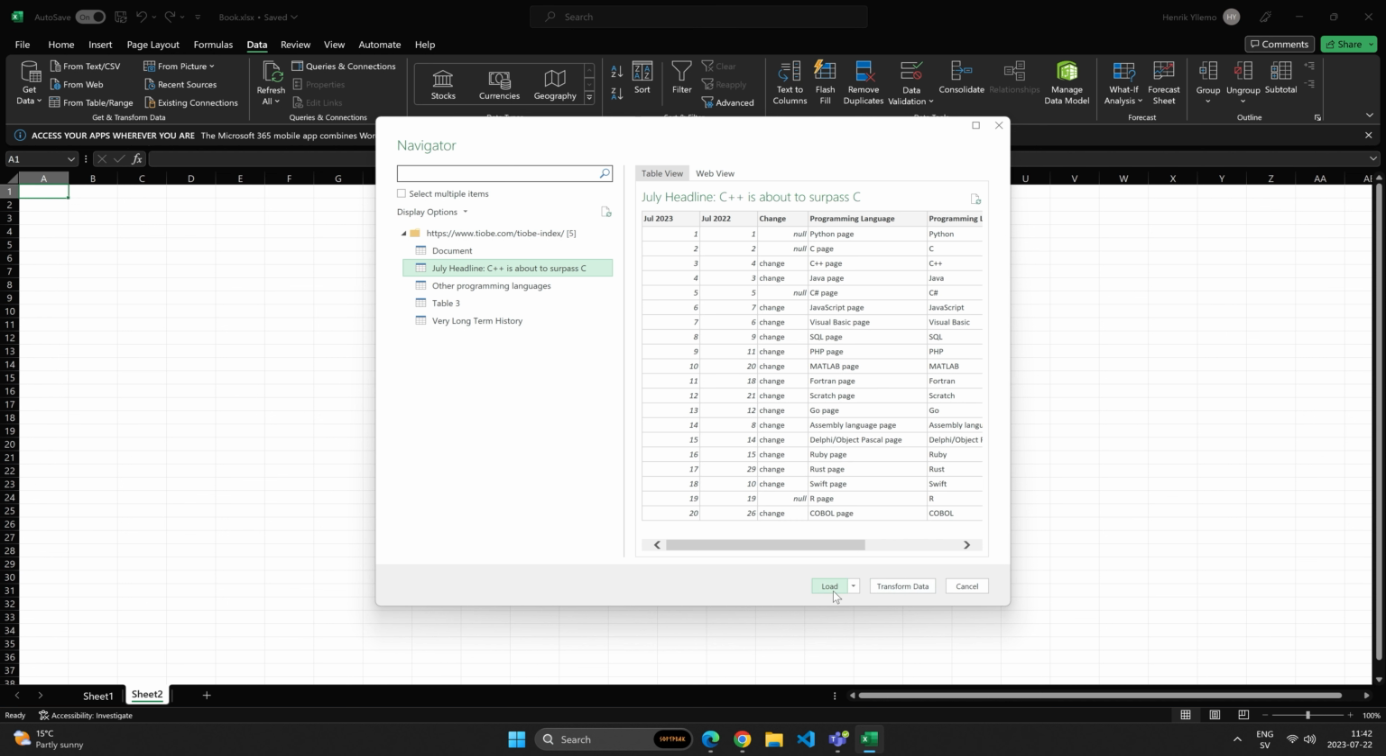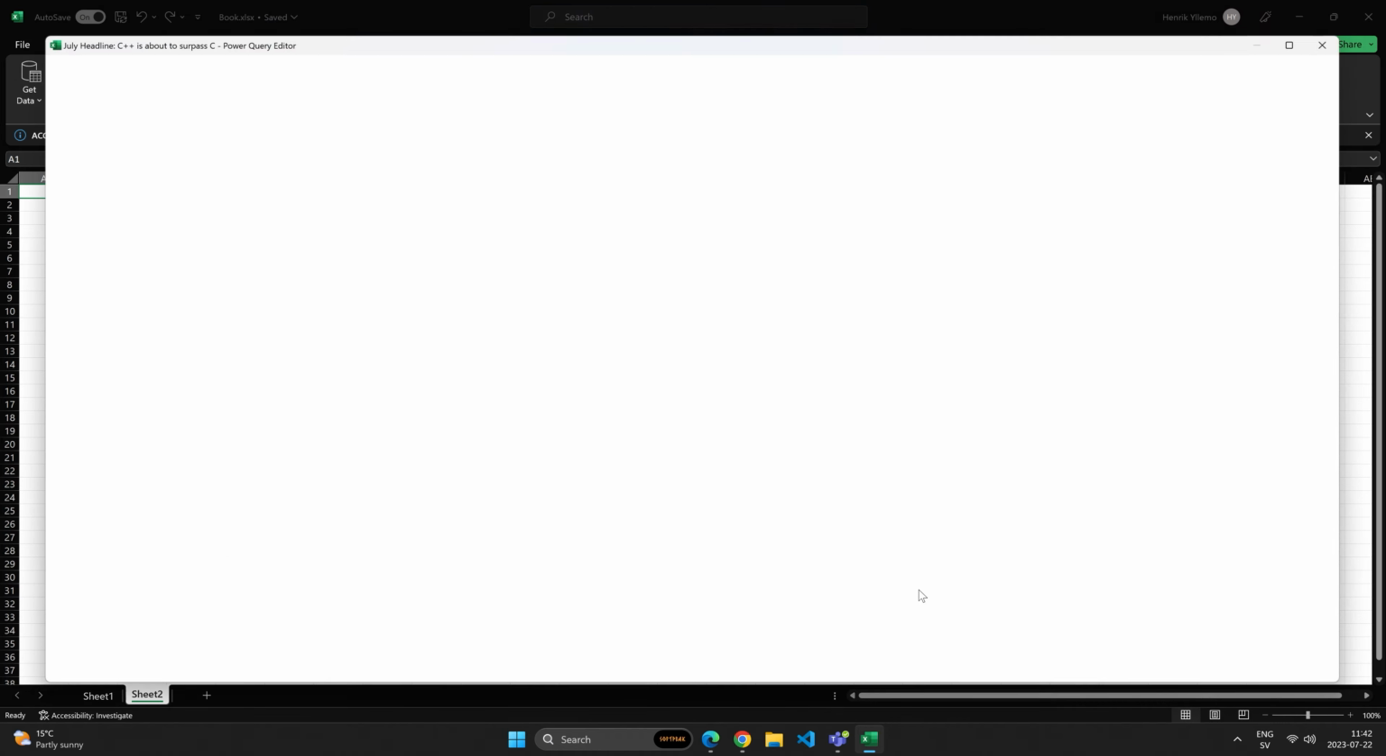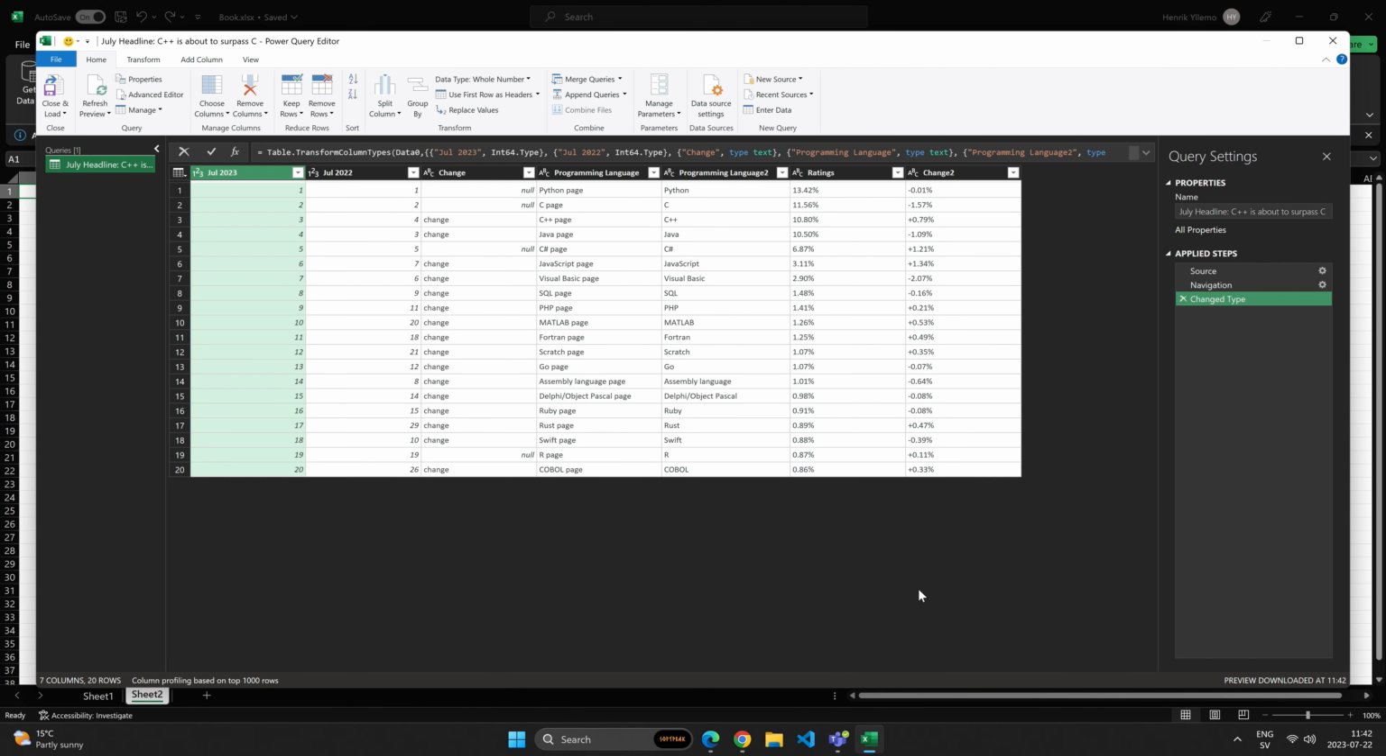If I click on load, it will just load the data in, similar to this. If I click on transform before I do the load, we see this Power Query Editor, which is a really powerful tool inside Microsoft Excel that can help me transform the data. That's typically what I want to do. I want to transform the data, and I can also have some applied steps. Let's say I want to put this on an automation. I want to do this every now and then. I want to update this data on a schedule.